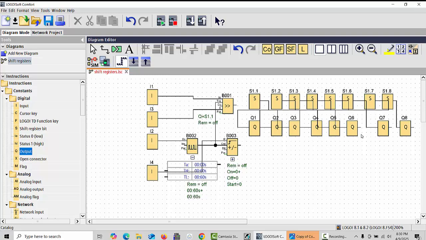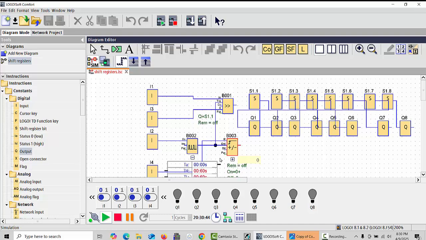Afterward you can also arrange all of this, but it will be just for learning purposes. I will show you this. Now I will turn the simulation on, and you can see here Q1 up to Q8.